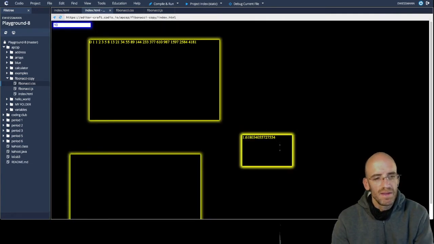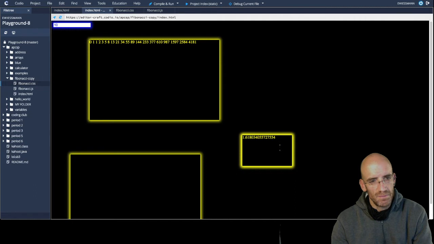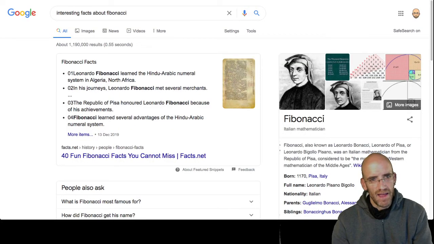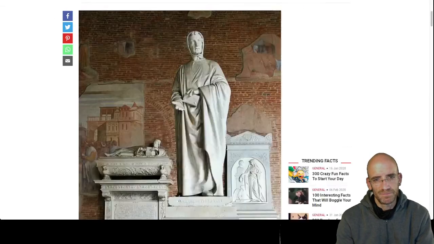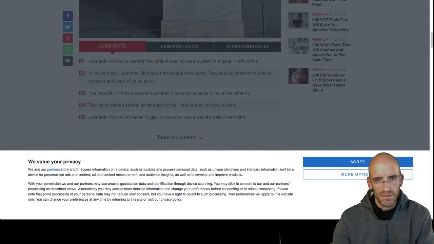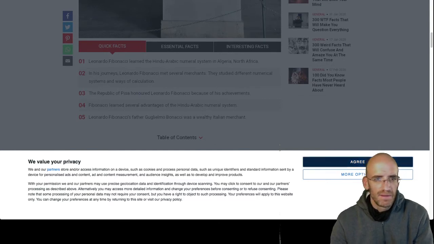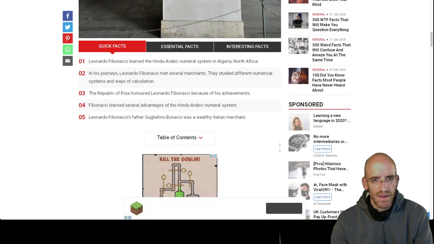But then what's going to happen is I want this to display facts, and every time you click on it, it displays a new fact about Fibonacci. And so I just Googled interesting facts about Fibonacci, and there's 40 of them here. I would like you to go and find your own facts. Don't necessarily take the same facts that I'm finding.